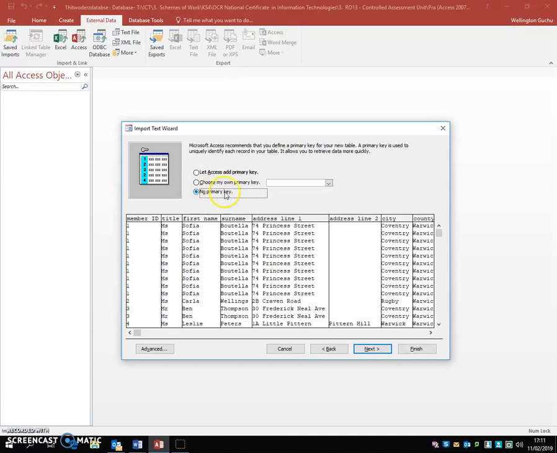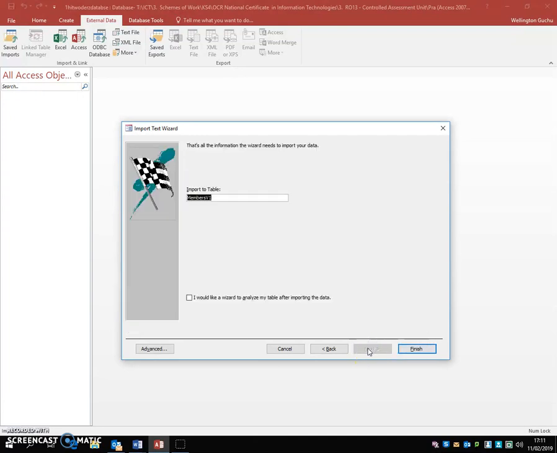If we don't select this field, Microsoft Access will create a new primary key for us. We do not want a new primary key created because we already got a member ID as our primary key. So again, select no primary key and click next.